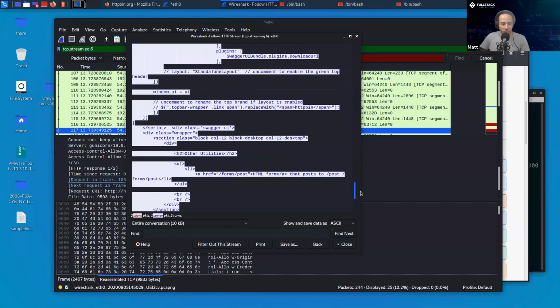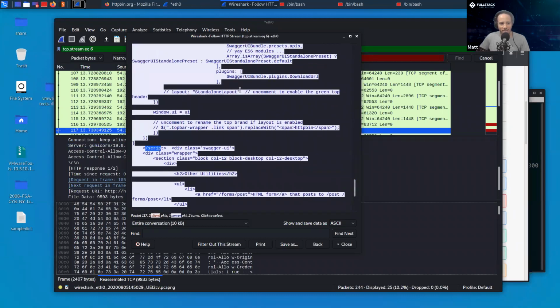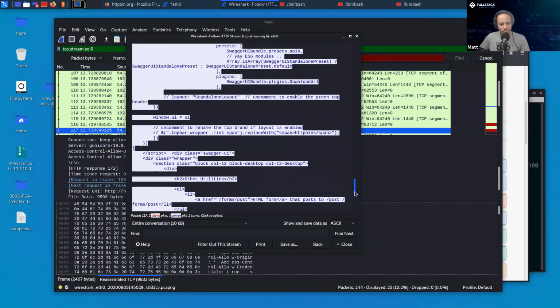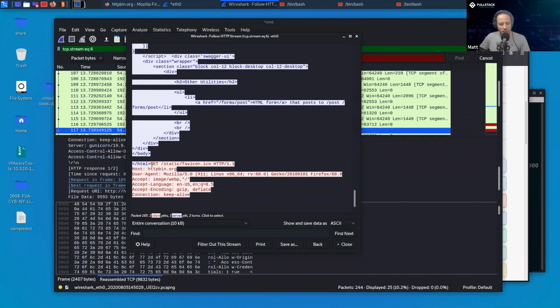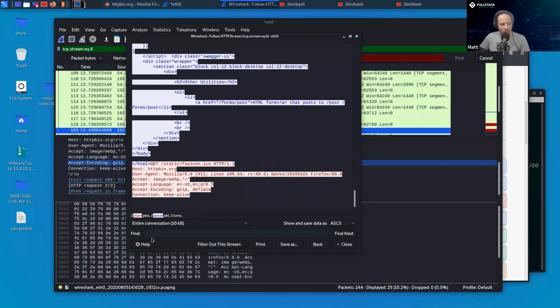You can see some JavaScript in here, right? I see a script tag. I see some JavaScript going on. And then it looks like I sent another request for this, and that was the end of this conversation.